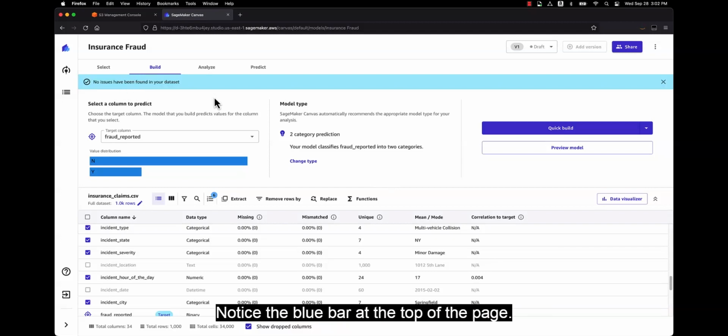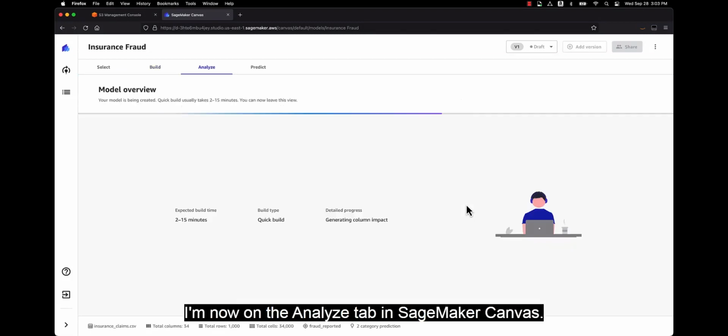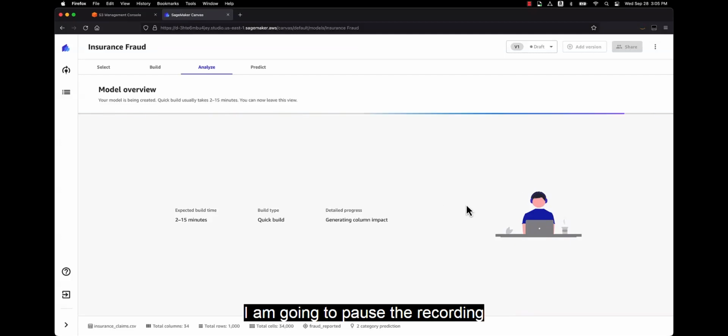Notice the blue bar at the top of the page. No issues were found in the dataset. Now I can start the Quick Build again. Again, I choose Quick Build to begin the model training process. I'm now on the Analyze tab in SageMaker Canvas. The Quick Build will take 2 to 15 minutes. I am going to pause the recording and return when it is complete.